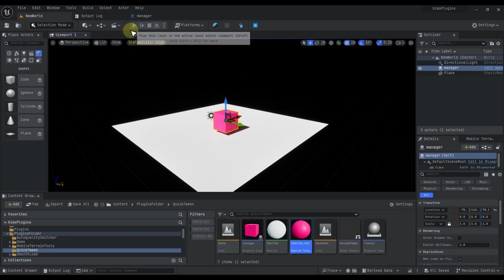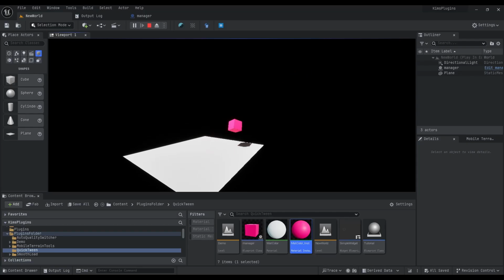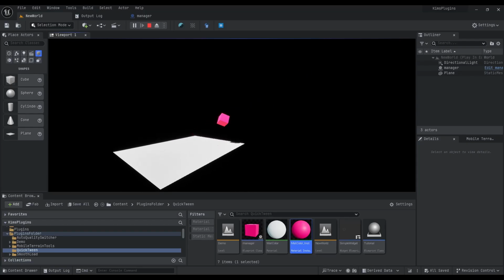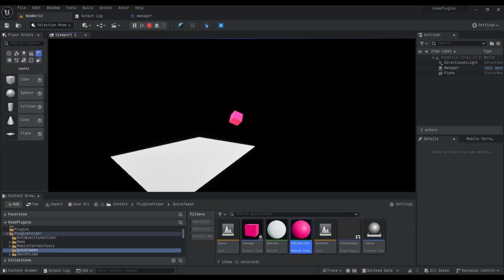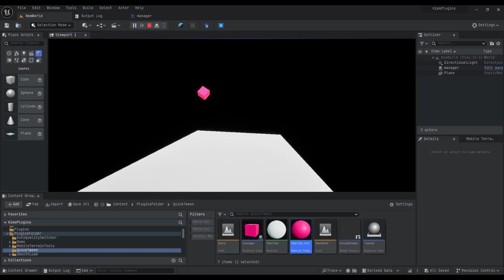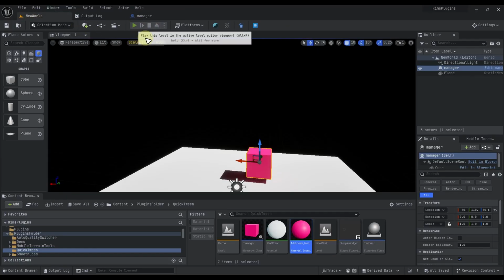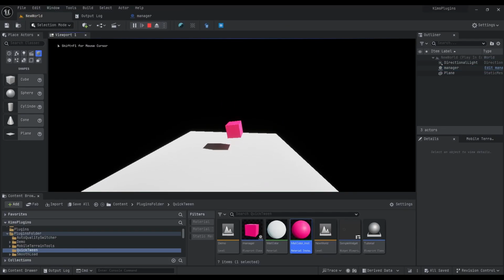So if I click play, you will see my cube go boom, boom, boom. Cool, right? Anyway, this is tweening the actual location and rotation. As you can see, the cube is bouncing up and down. Let me change it to 0, and then 1000 on the Z. Compile and save and play. Boom, up and down.